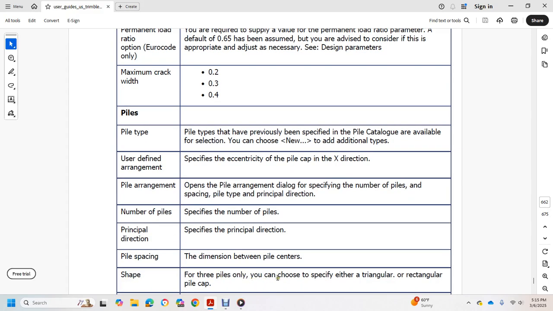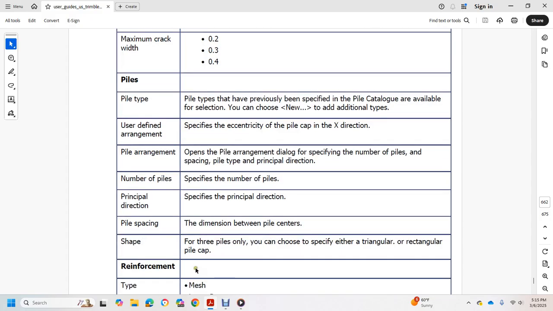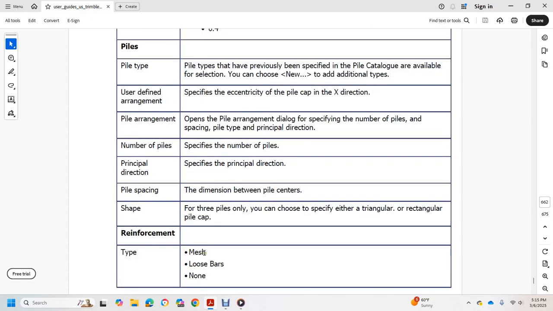The same applies to the shape of three piles only, where you can choose either triangular or rectangular pile cap. Reinforcement type: mesh, loose bars, or none.